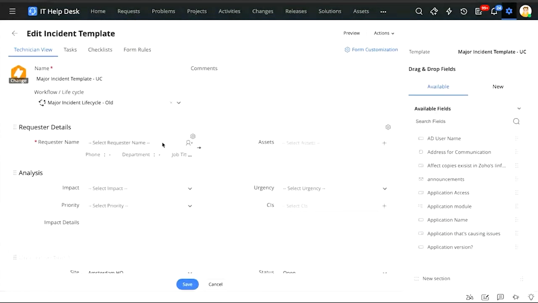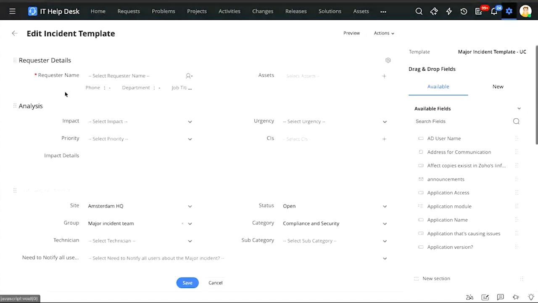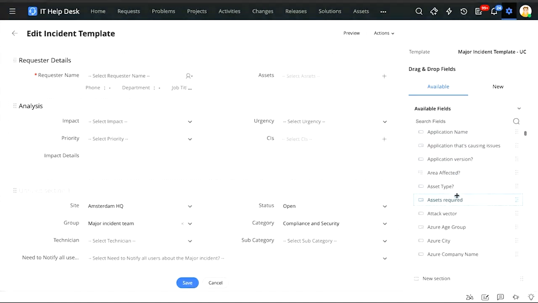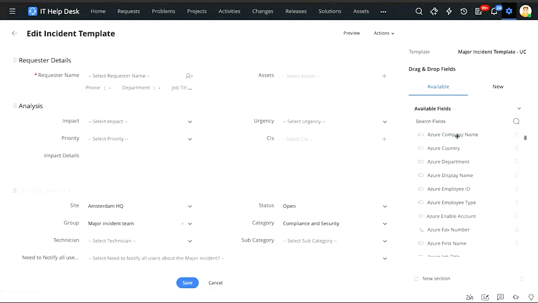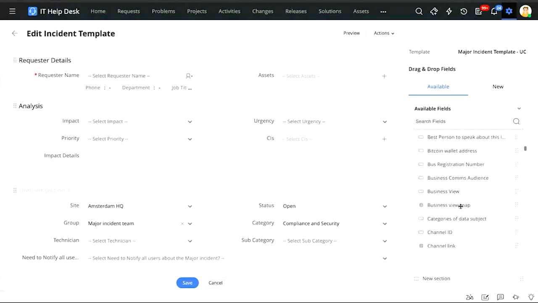So this is how the major incident template looks like in the backend, right? So you can provide a name over here, the comments, you can pass the requester details, you can have different fields to track various values. Now, how do you create these fields? So you can make use of either the list of available fields on the right hand side panel by just dragging and dropping the values from here like this.